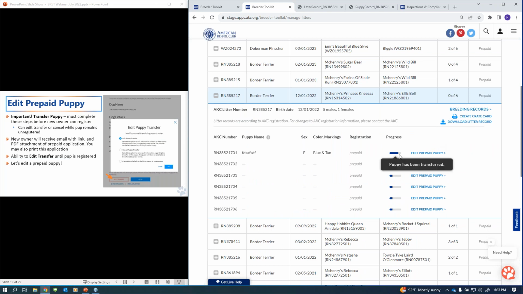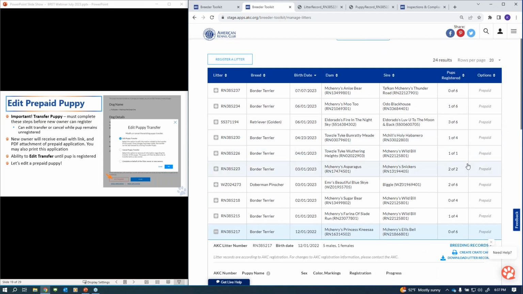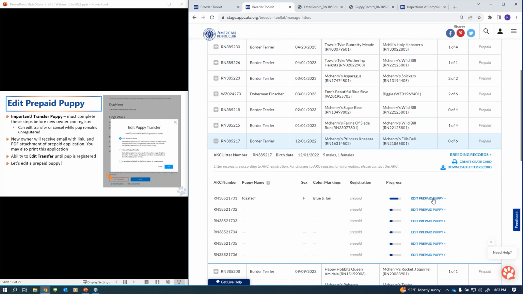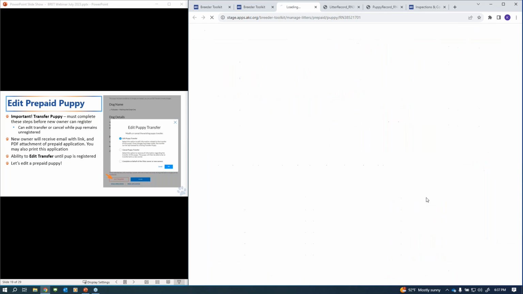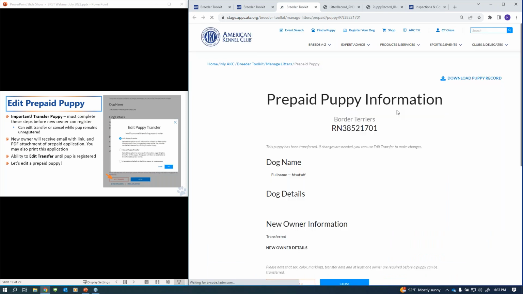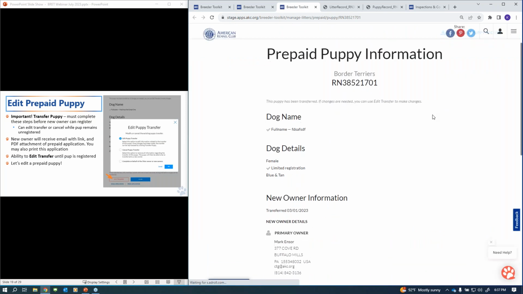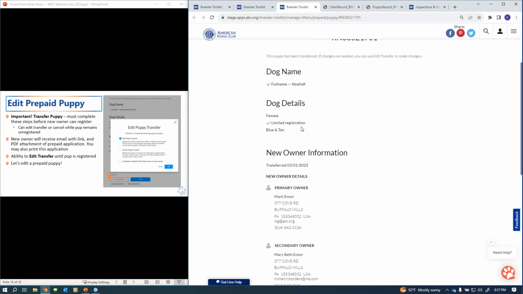Okay, we'll get back to this one here. So we can see puppy has been transferred versus a puppy that has already been registered. And if the puppy has been transferred, when we click on Edit Prepaid Puppy, this is the information that you're going to see.